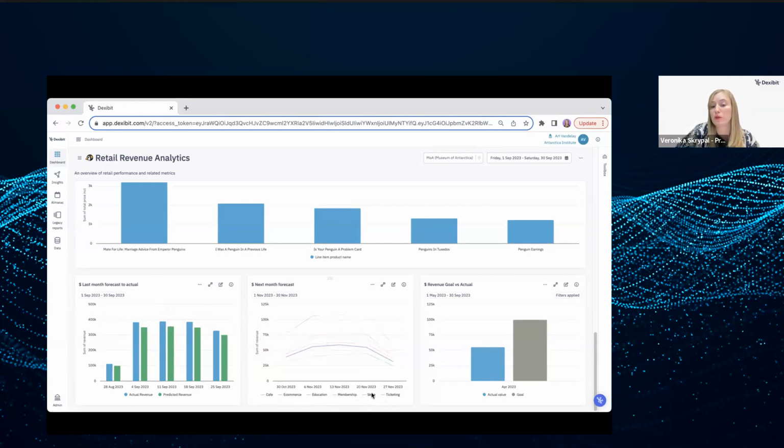Maybe I only want to look at my store. So I can actually just very quickly remove all these and just have a look at my next month forecast for revenue, for that store revenue. Again, super powerful and enables me to understand what I should be expecting next month, which then leads very nicely into me setting some revenue goals for my teams.